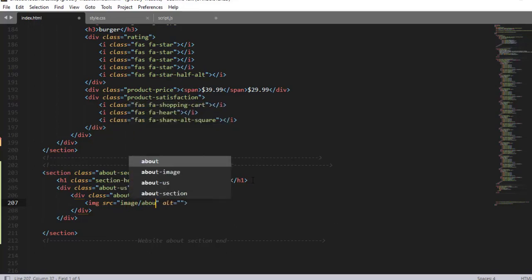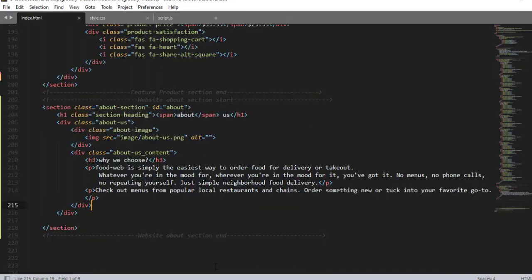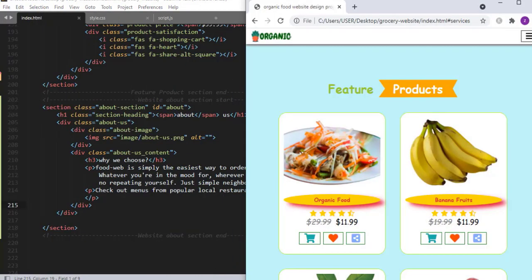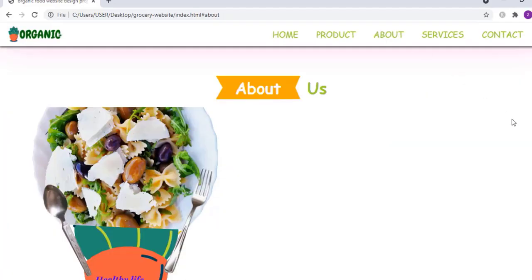/about us dot png. And then inside this about us div element we have another div, about us content. In this div element we have an h3 element and paragraph element and also a call to action button right here. Let me save and refresh in my web browser. When you click on about us, here we have, right?